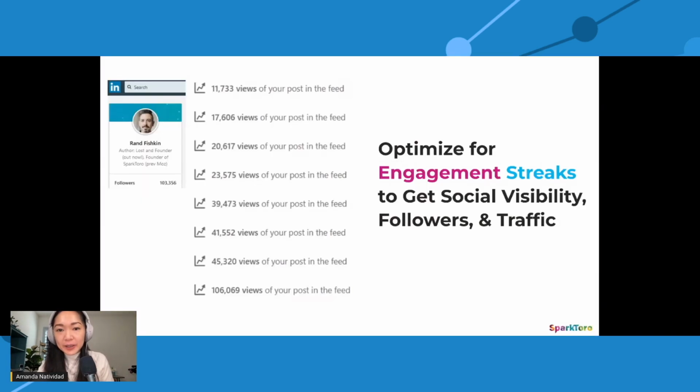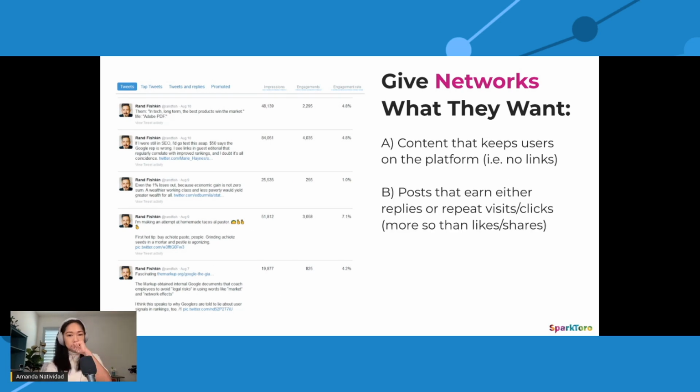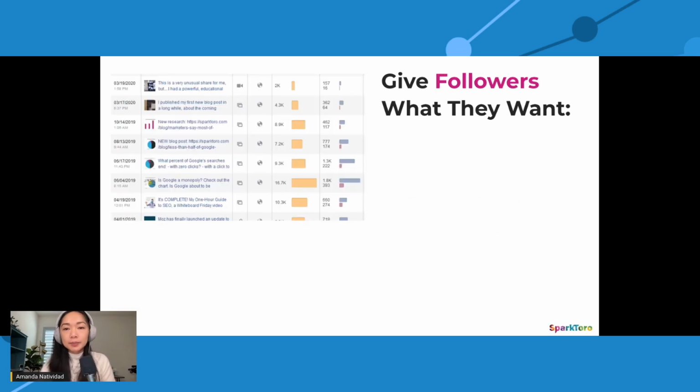Okay. So your overall strategy in social media, you could think of it like this. Optimize for engagement streaks to get social visibility, followers, and traffic. You give the networks what they want, which is content that keeps users on the platform, so no links. Posts that earn either replies or repeat visits and clicks, more so than likes or shares. And visual and video formats, so give them shocking headlines and or surprising and unexpected content.